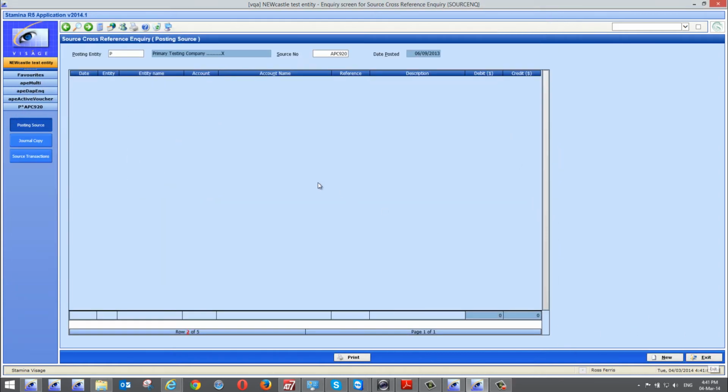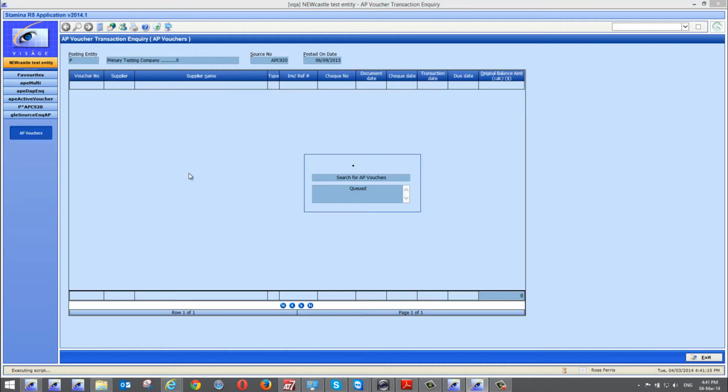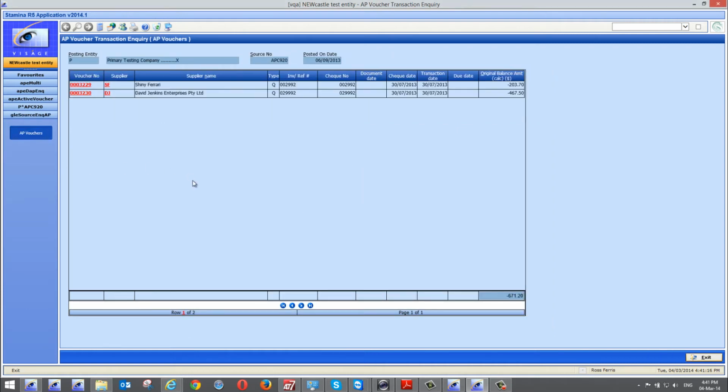If we just exit out from that, if we also wanted, I could have determined what other checks were on that journal from the copy, or I also could have used this source transaction field that would go and find all of the vouchers, in this case from the accounts payable system, that originated from that particular journal.